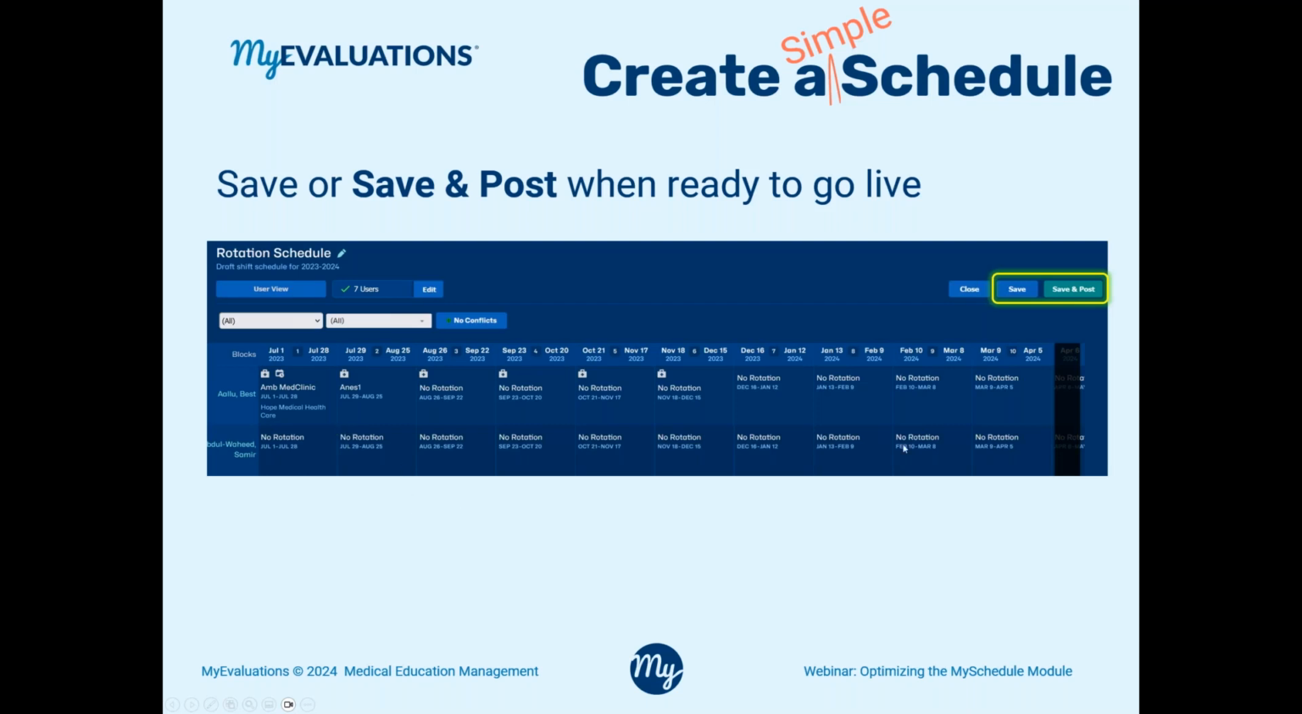Now you have an option. You can click either save or save and post. If you click save, it's just a work in progress schedule that's available for you to review and post at a later date. If you click save and post, then that schedule will become immediately available when you click on MySchedule, assuming you've set that up as your default scheduling tool. As soon as people click on MySchedule, you're all set and that schedule is ready to go.